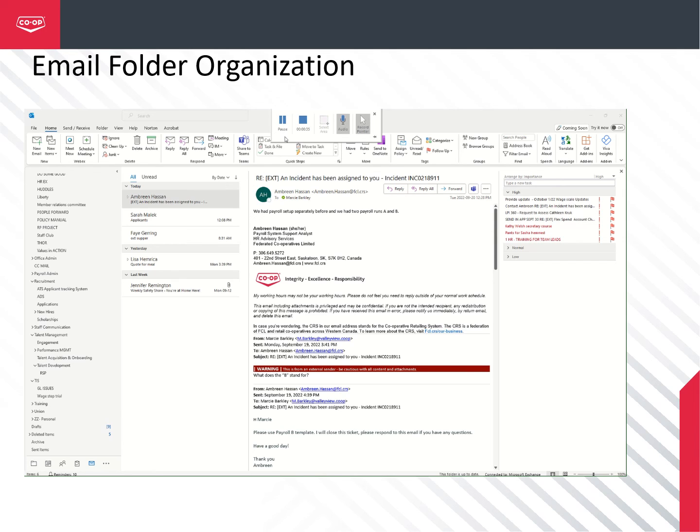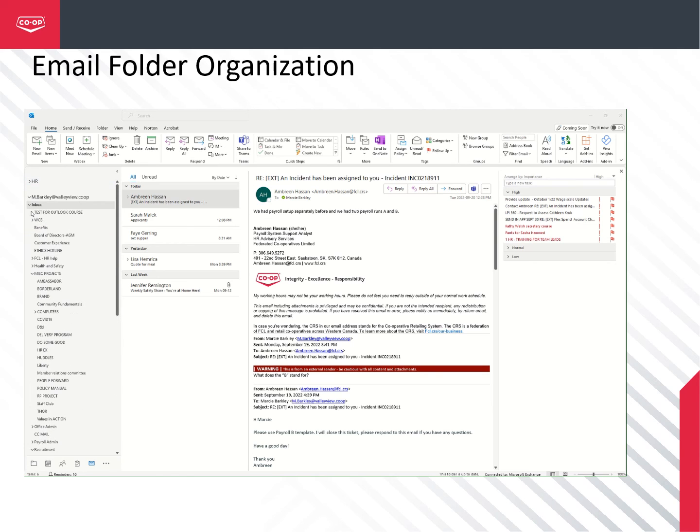What you should be able to do is see all of your folders on one screen. So mine is an example of where I have way too many folders.